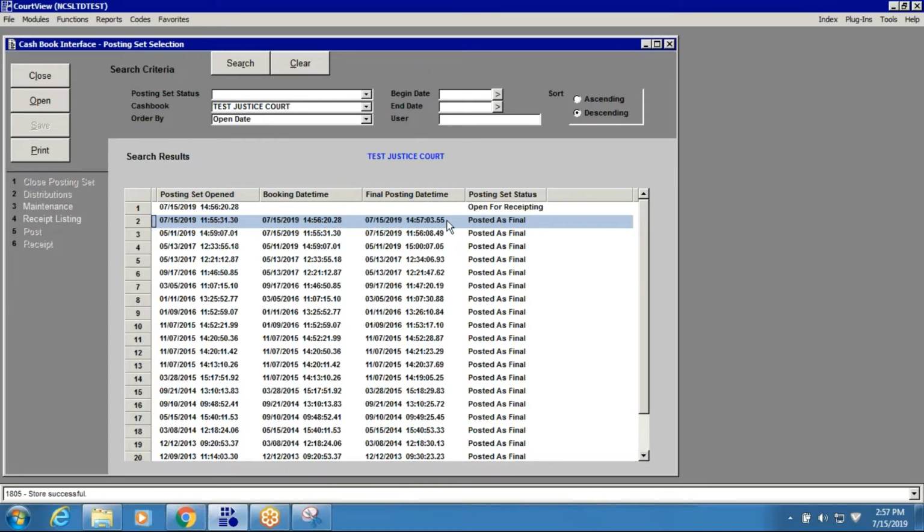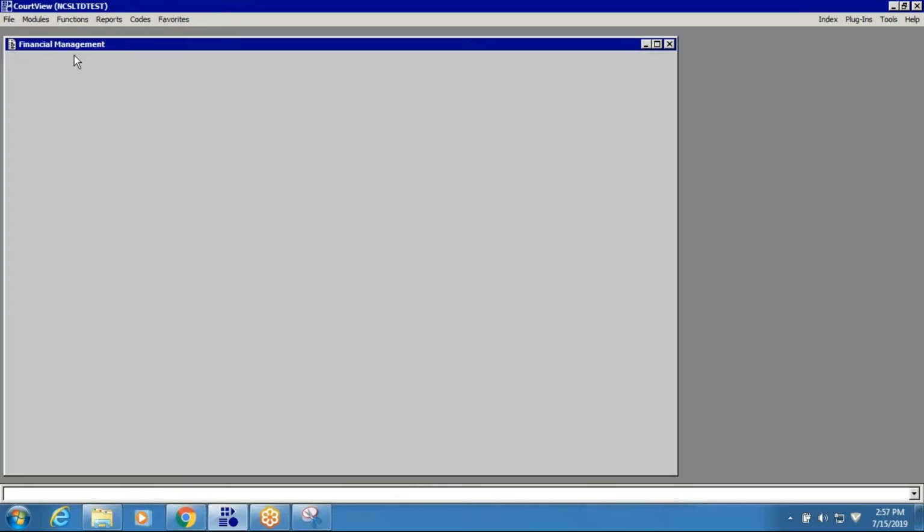Awesome. So now that we have it posted as final, what we're going to do is take that next step and do an end of month on that single end of day post set with no receipts in it. So I'm going to go ahead and close up out of this screen. I'm back in financial management. I'm going to go up to functions and go into end of month Cashbook, or EOM Cashbook.